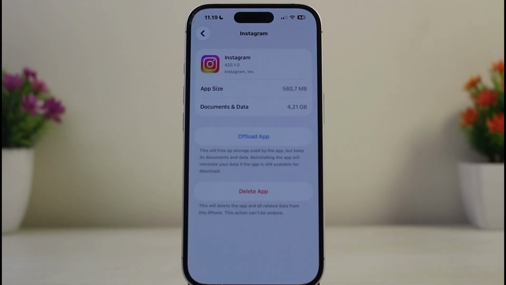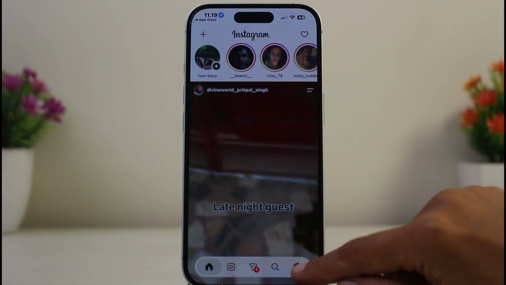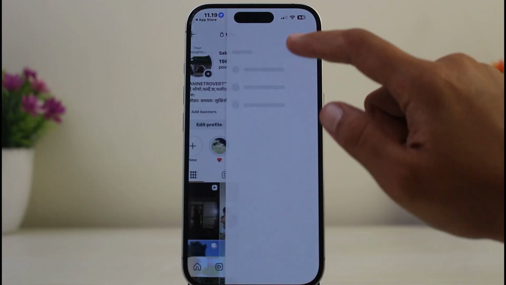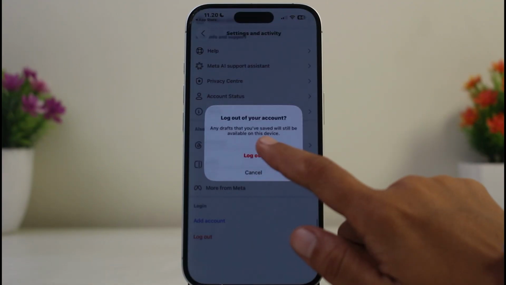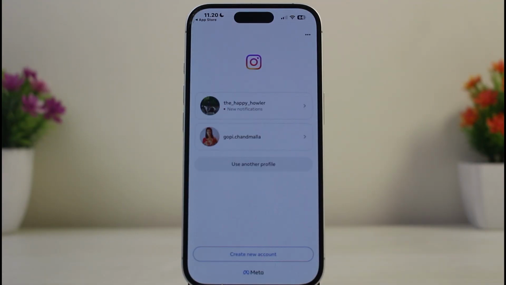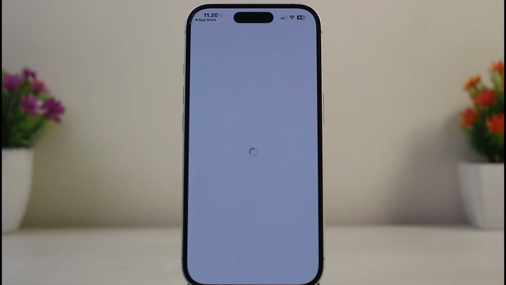Now the next thing you can do is log out and log back in. Open your Instagram app, tap on the profile tab at the bottom right corner, then tap the 3-line menu in the top right. Now scroll all the way down to log out. Tap log out. Once you tap log out, close the app completely, open the app and then log back in to refresh your session.